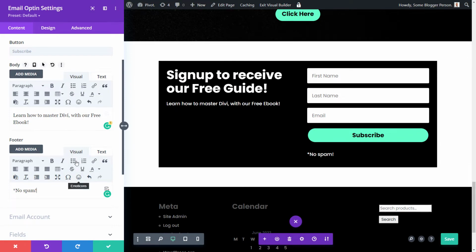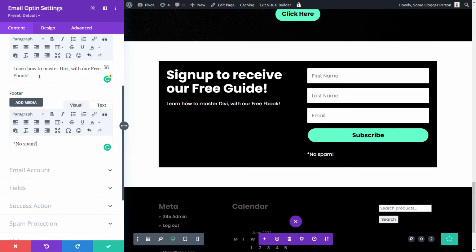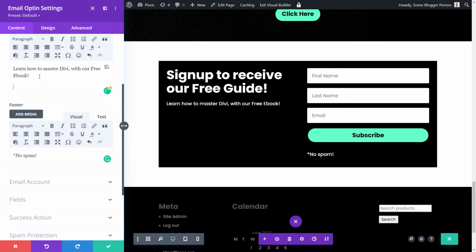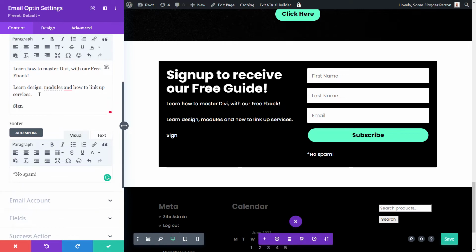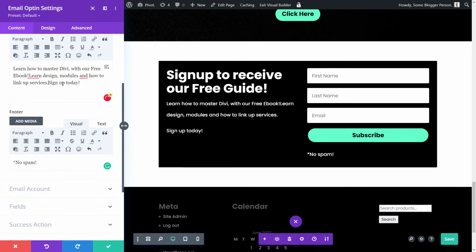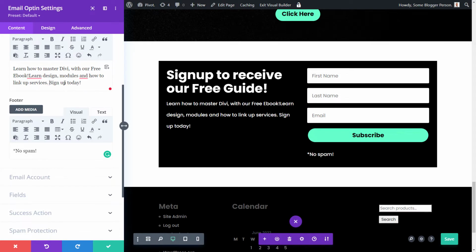So another thing I'm going to do, I'm going to add a little bit more info and just learn design modules and how to link up services. Give it a little bit more information. Sign up today, something like that. So I've got a bit of information here on the left and a little bit more there. We've got this set up on the right over here.